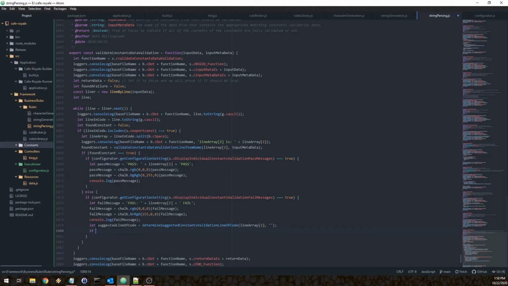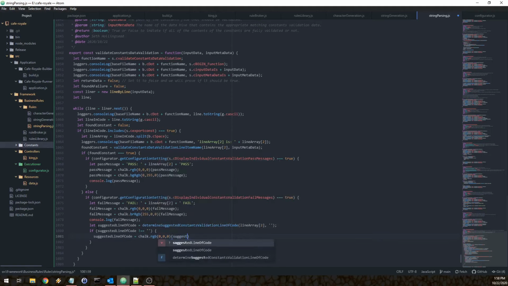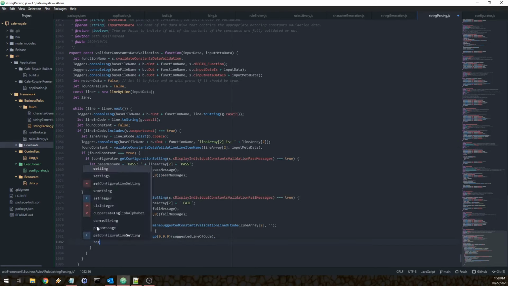If suggested line of code is not equal to, then suggested line of code equals chalk.rgb 000. So that's the foreground of that font. And suggested line of code. Okay, and we're going to set the background.